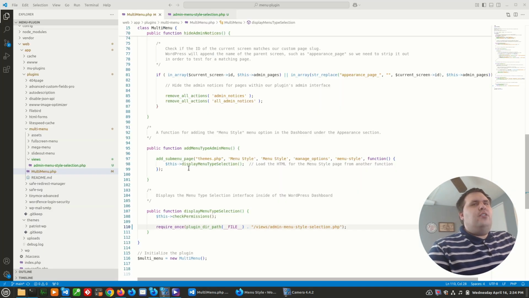So now what we want to do is we want to just set up some HTML to make our interface look a little bit pretty. And we're going to be adding some CSS and things like that, but at the core, what we need is we need an interface that shows all of the menus on the site, as well as an option to set the menu style that we want to apply to that specific menu.